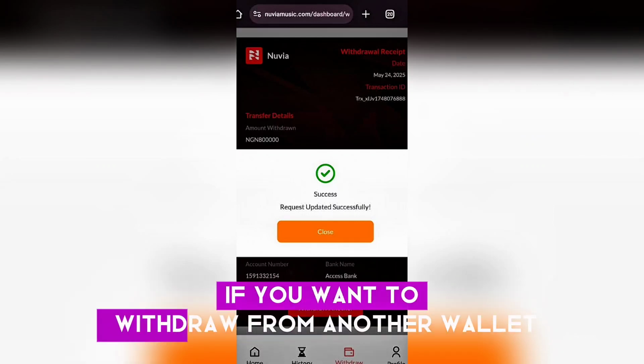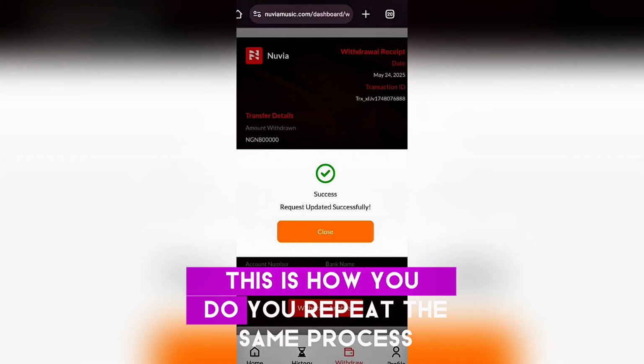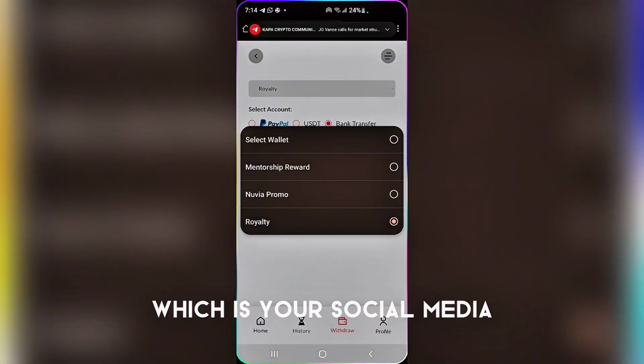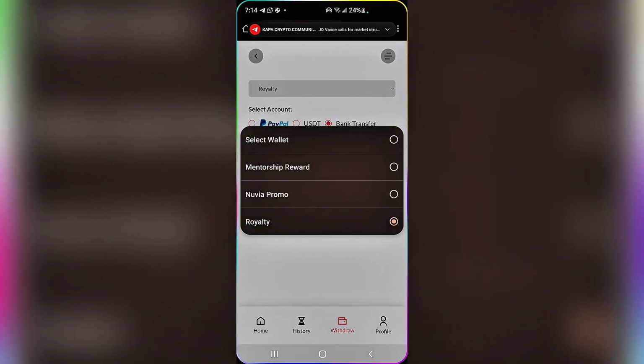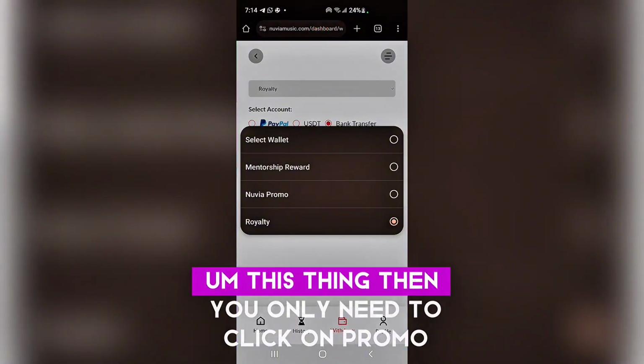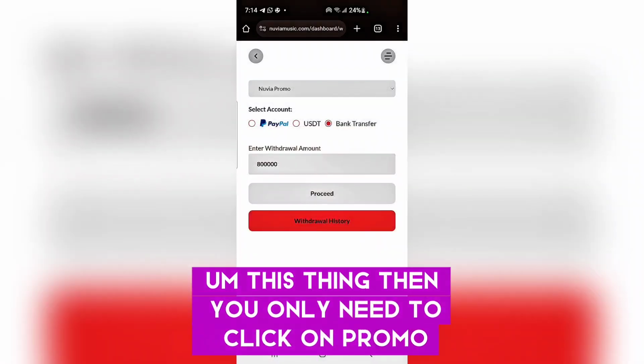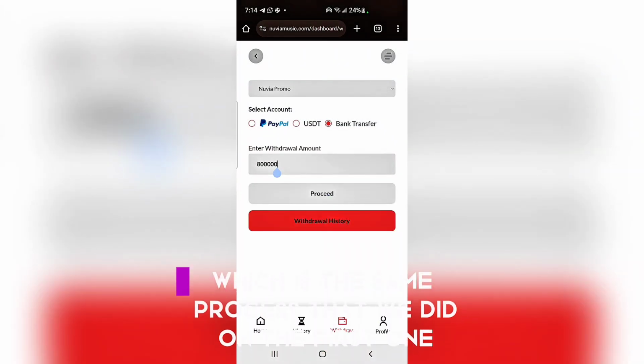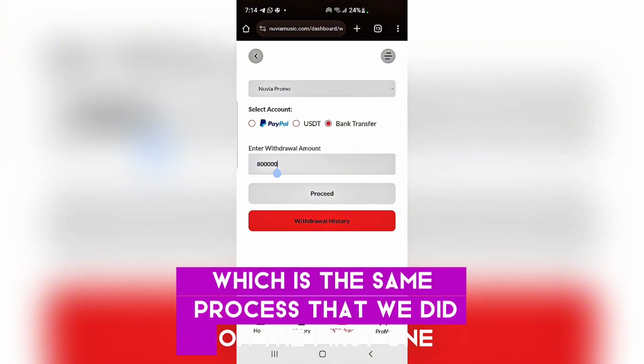If you want to withdraw from another wallet, this is how you do. You repeat the same process. Like if you want to withdraw from Promo Wallet, which is your social media earnings, then you only need to click on Promo, enter the amount, and you click on proceed, which is the same process that we did on the first one.